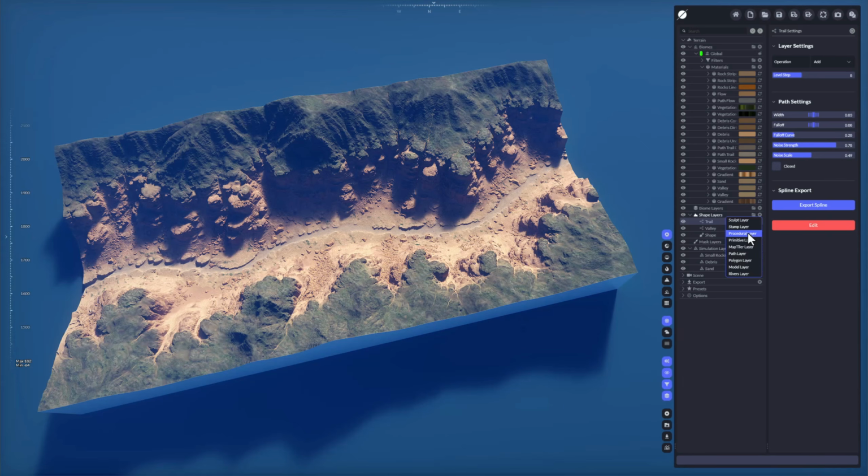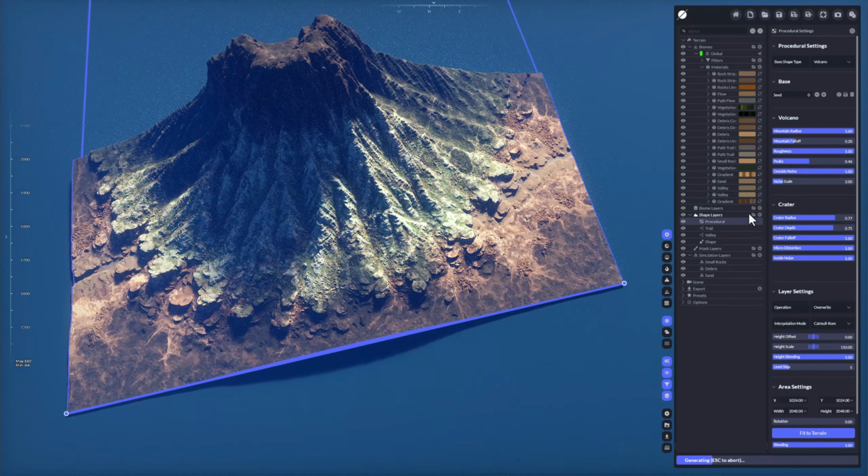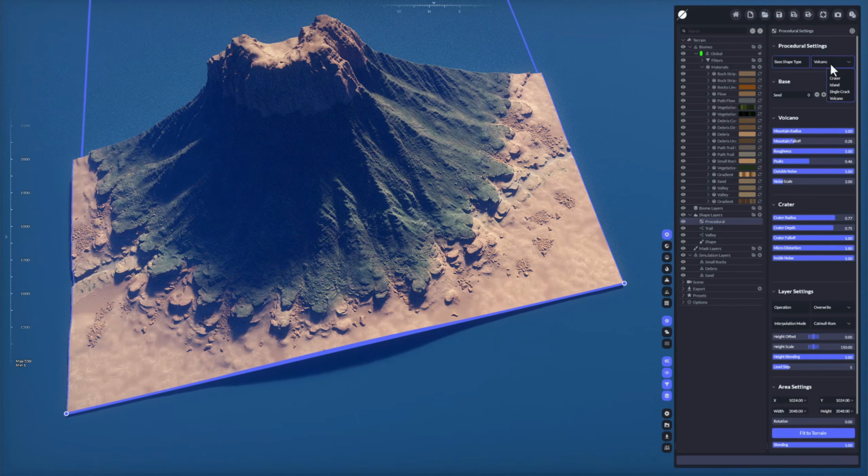Procedural layers let you procedurally generate things. It's like a small generator inside World Creator. Procedural layers could be anything. It could be a volcano or whatever. We can actually just try it out if you want. I add a procedural layer and you can see here it creates a volcano. We support cliffs, craters, islands, single cracks, volcanoes. In a later build there will be more.